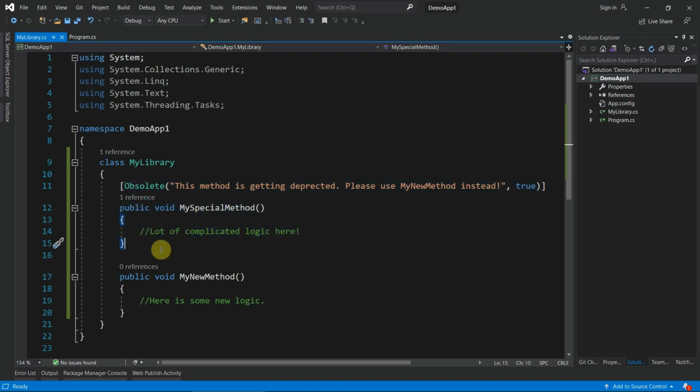So this is how obsolete is used in the real environment when you are working on real software and real libraries which are used by multiple people and released to the public. It becomes very helpful when you are changing these kinds of methods. So I hope it was clear and you understand what exactly obsolete is, and you will be able to use the obsolete attribute in your code from now onwards.